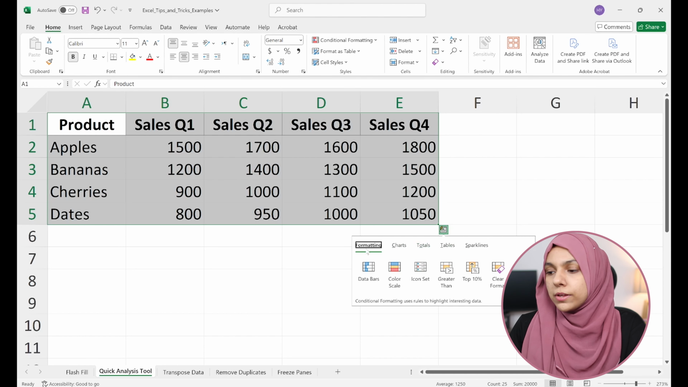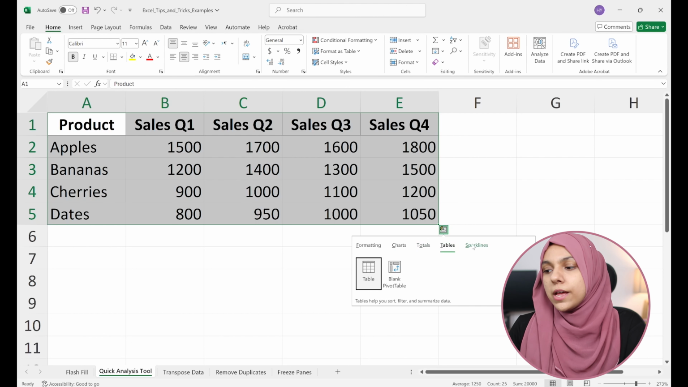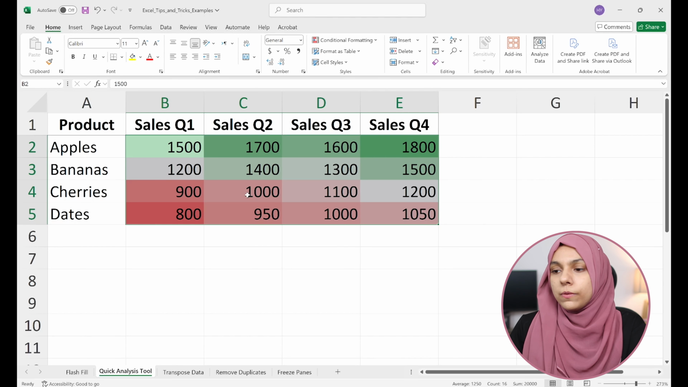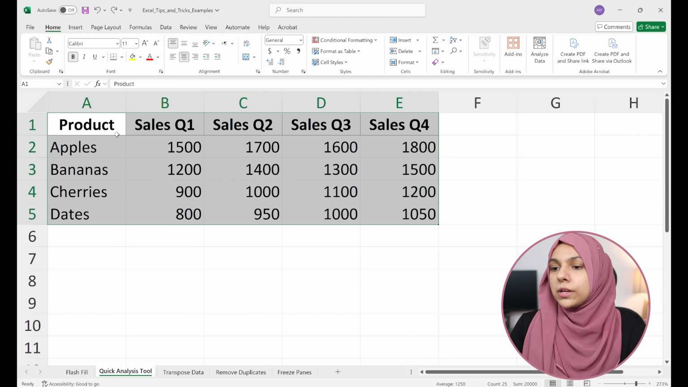If you want to format it, you can use charts, you can use totals, you can use tables, and you can use sparklines. Let's add formatting here. Let's choose color scale. You can see that it will format our data from largest to smallest with different color sequences. Control Z to undo it.